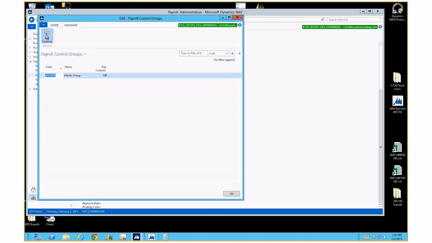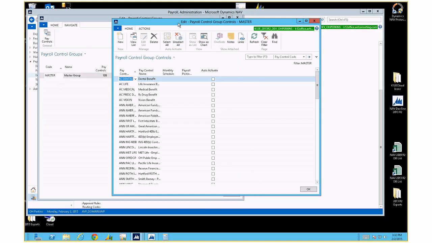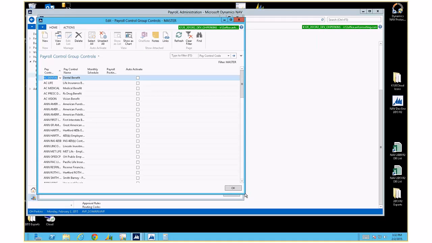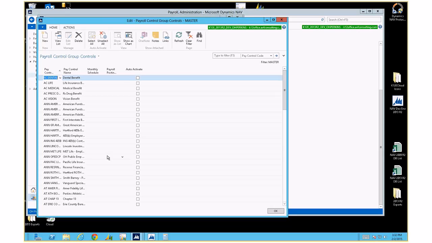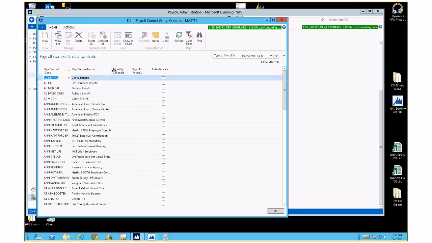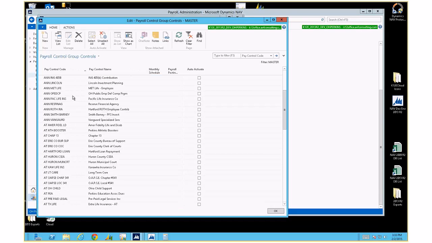In here, when I go into the pay controls, we have some very important fields. Fields are important for how they're either filled in or not filled in. The payroll control name is not really a real field. It's just a flow field that looks up, so it's just telling you what control you're in. They're all listed here.